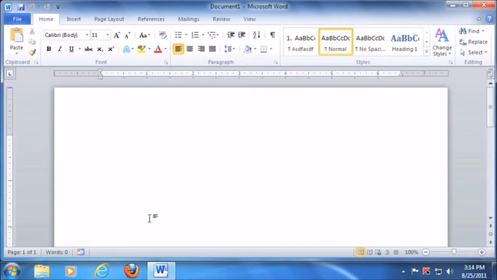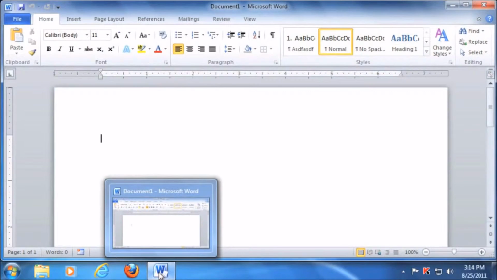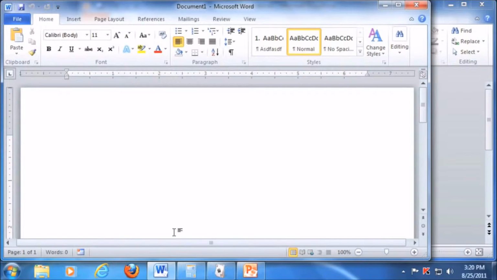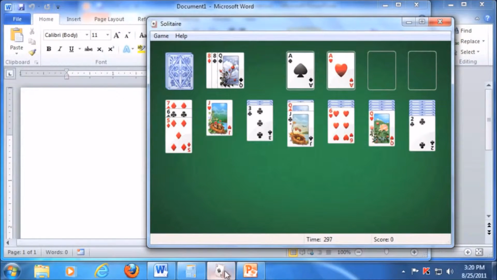When you open a program, it will appear on the taskbar, and this is really useful if you have several different programs open because you can easily switch between them by just clicking.